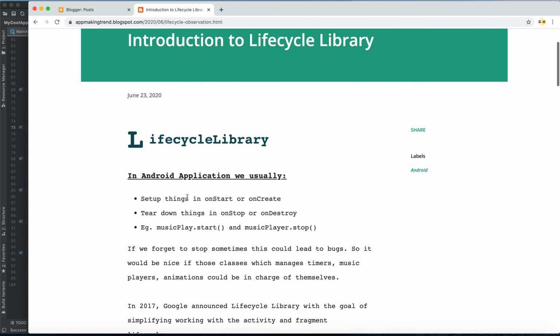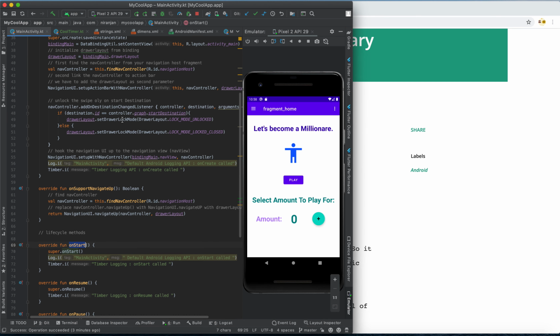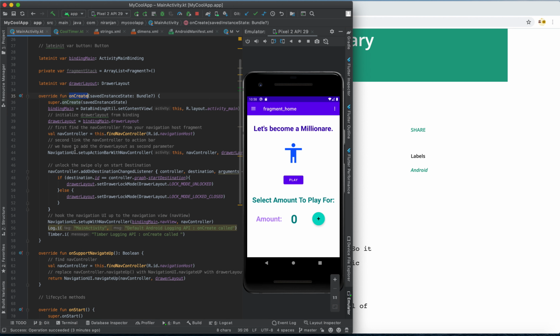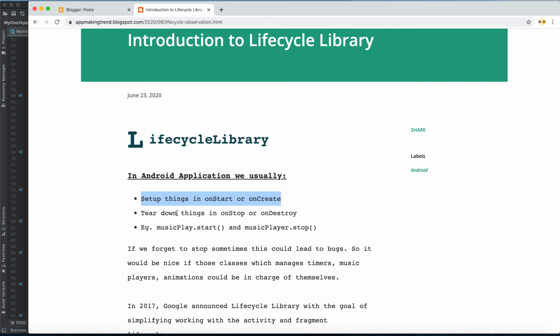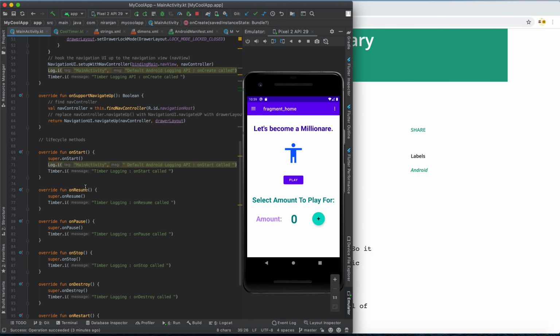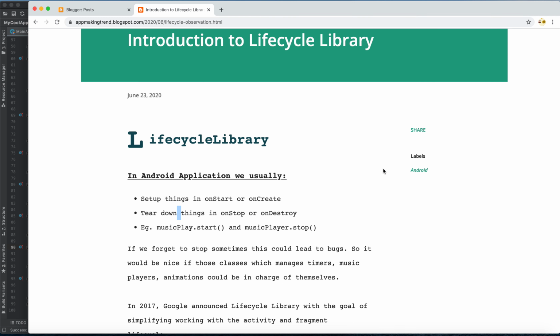So the basic principle that you have to understand in an Android application is that we usually set up things on start. Okay, so we set up things on start or on create. If you see here, I'm setting up things in on create and on start. Whereas if you tear down things, that means you destroy things, on stop and on destroy. So this is the basic principle that you have to understand.